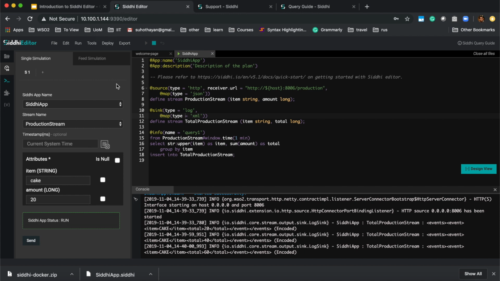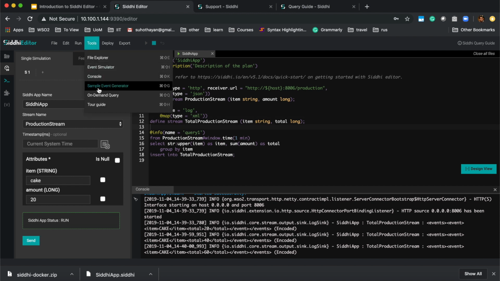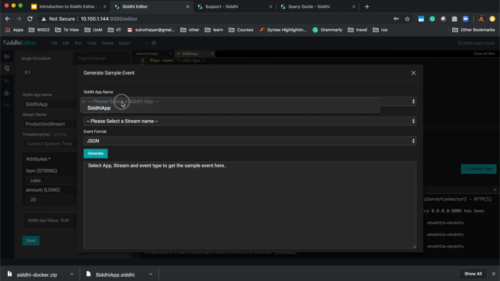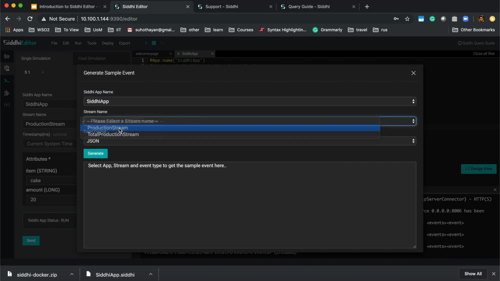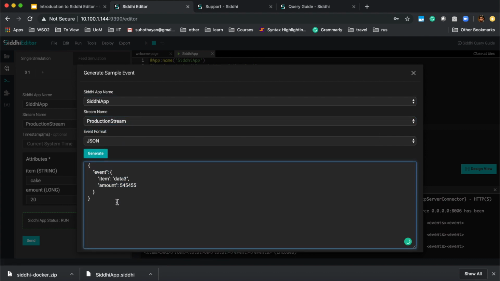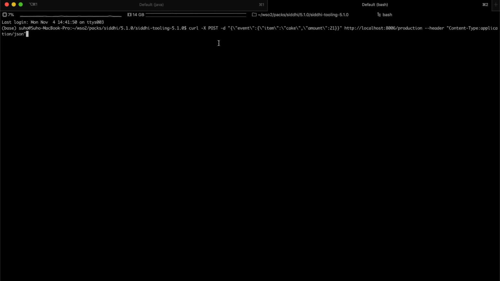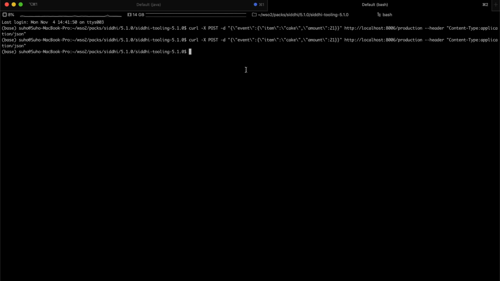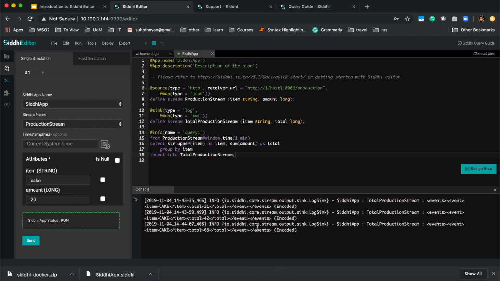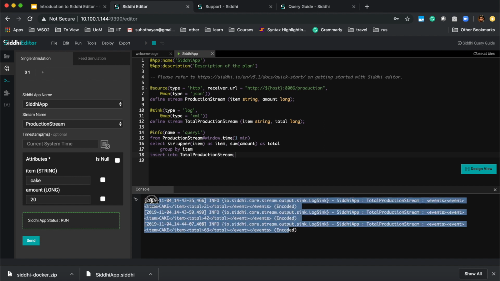In order to send the default JSON message, we can go to Tools and click on Sample Event Generator, which will allow us to generate a sample message to publish. We can then go to the console and publish a sample JSON message to the designated URL with application/json content type. When you send other messages, you will be able to see the output from the editor console.